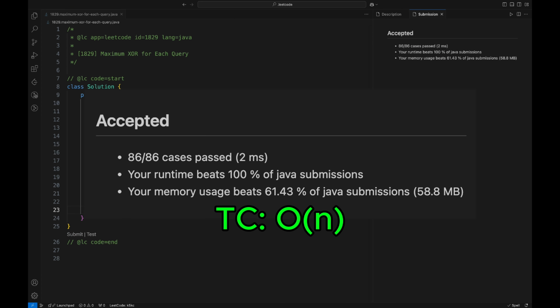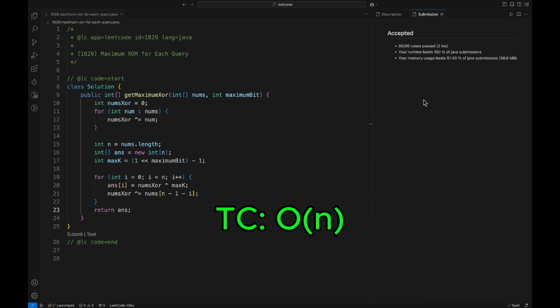Cool. In terms of time complexity, it will be O of n, where n is the number of elements in the nums array, because first we are iterating through this nums array and calculating the cumulative XOR, and then again we are filling in this answer array with n answers. And in terms of space complexity, the additional space complexity is O of 1, because we anyways need this answer array to store n answers, which will take O of n space. But other than that, we are using some variables here and there.